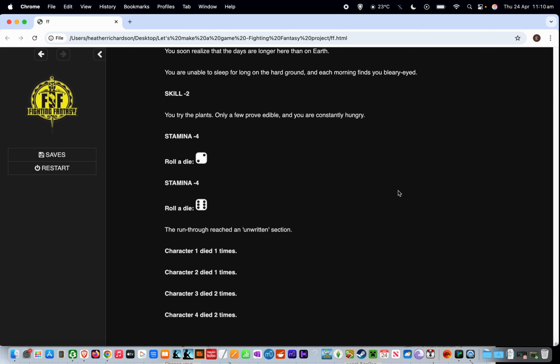So we might want to bear that in mind and maybe ramp up the difficulty a little bit, maybe have a bit more loss of stamina in the things that are to come. But anyway, whatever we do with it, let me show you the code that allows it to happen.